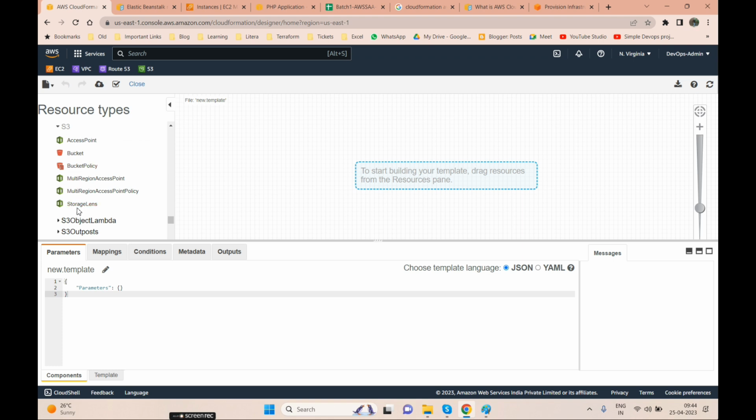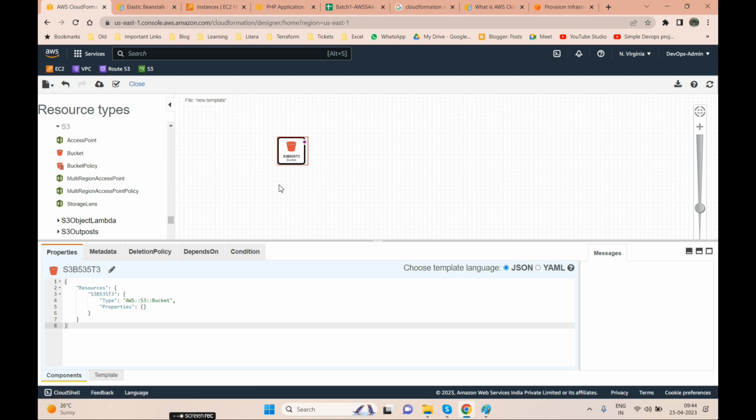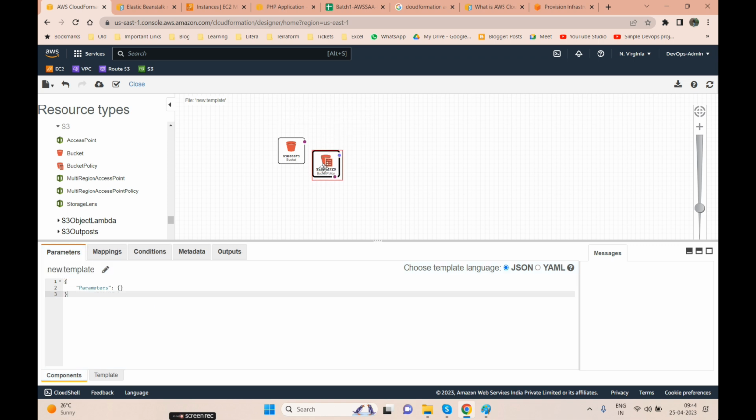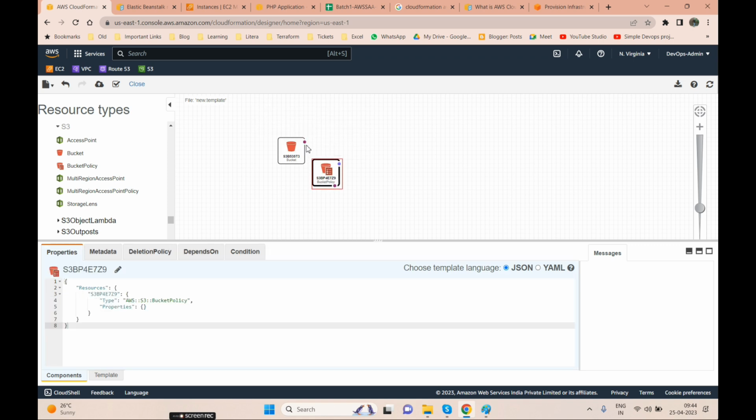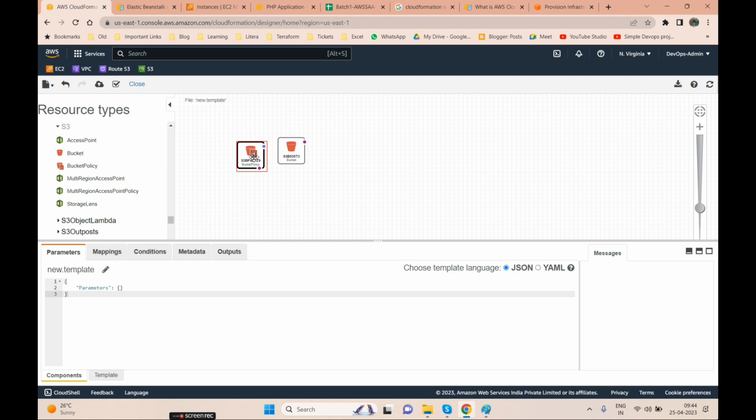So under S3 also you will get a lot of options. Do you want to create a bucket, or you want to create a policy? What you want to perform? I want to create a bucket. Just drag and drop it here. Okay, if I want to attach a bucket policy, I can go and put it here. If a bucket policy has been created and I want to associate that bucket policy here, we can go and attach it like that.